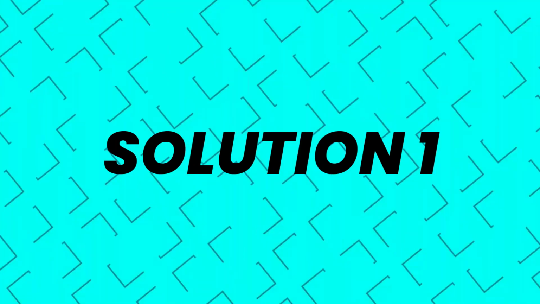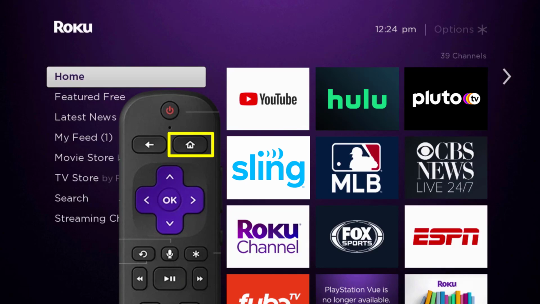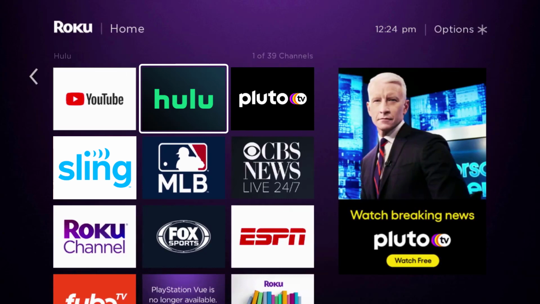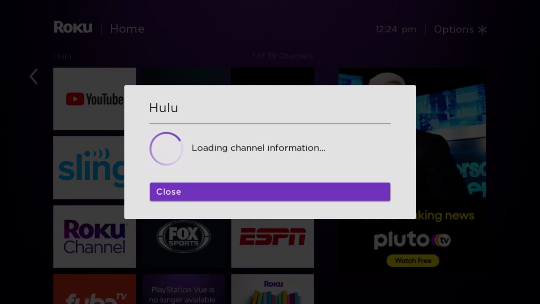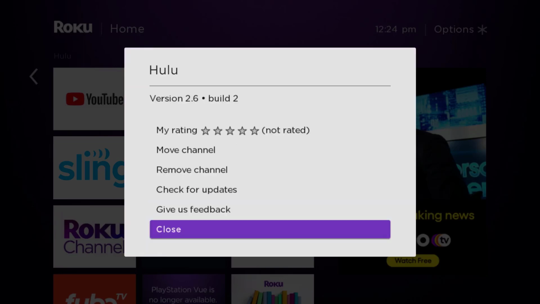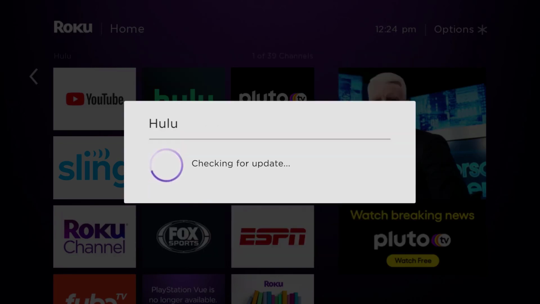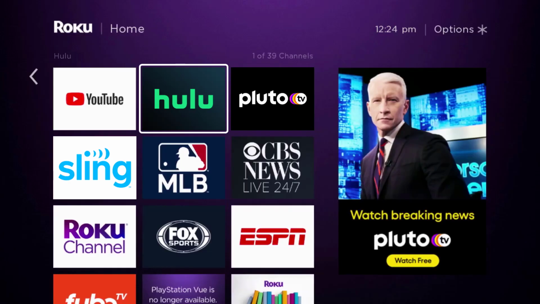So first of all, you need to make sure you're running the latest version of the app. Press the home button on your Roku remote, and then head over to the Hulu app right over here. Once the app is highlighted, press the star button on your Roku remote to open the options menu. Now it's loading the channel information, and then eventually it will pop up with a menu that gives you some options. We're going to go up and click where it says check for updates to make sure you're running the latest version of the app. Once it's updated, check if it fixes the issue.